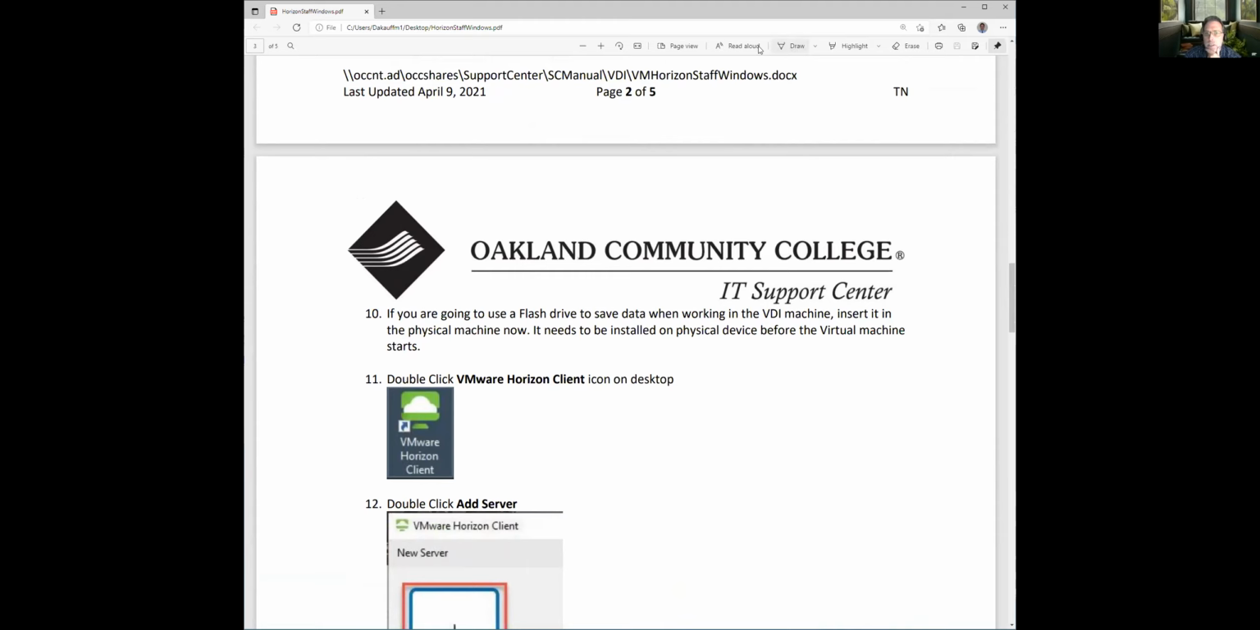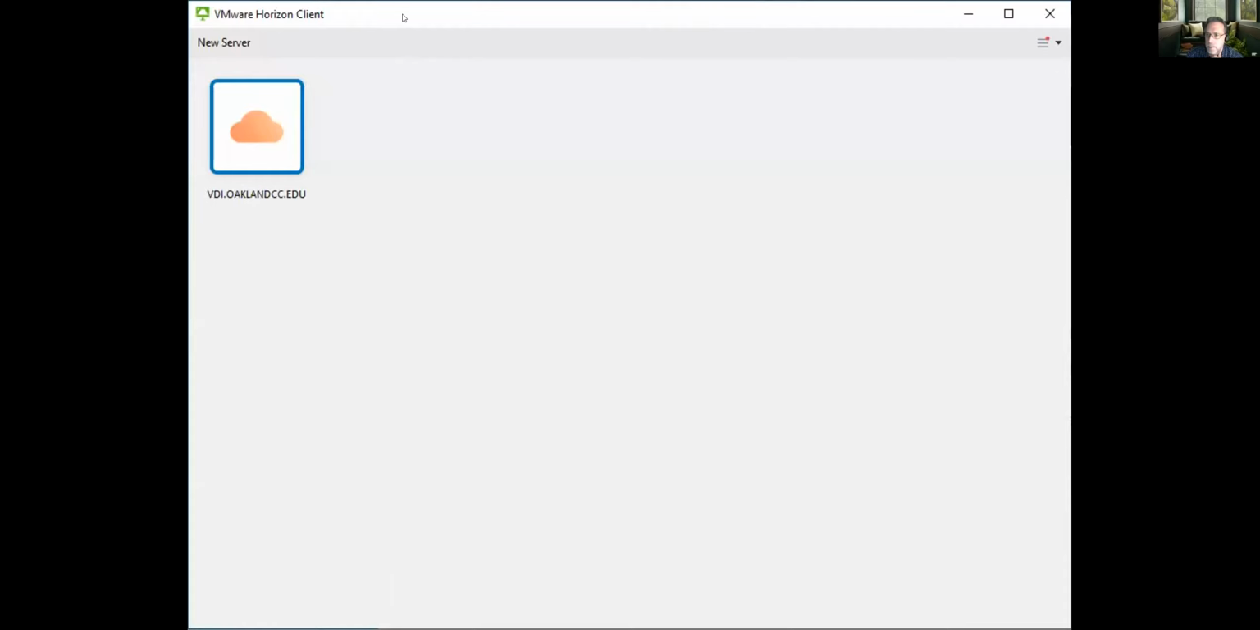Once you reboot, you'll have this icon right here on your desktop, and that's the next step. I can show you from here what you'll have to do. Can everybody see that screen where it says VMware Horizon Client? Okay, great. There's that icon on the desktop called VM Horizon. You'll double click on that, and this will be blank, and you'll have to add a new server.